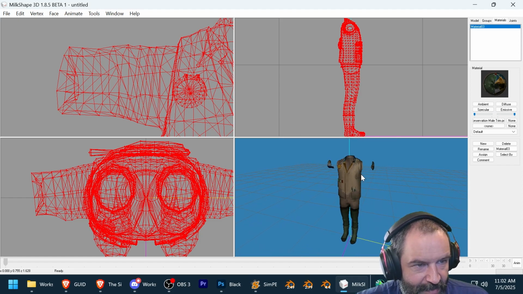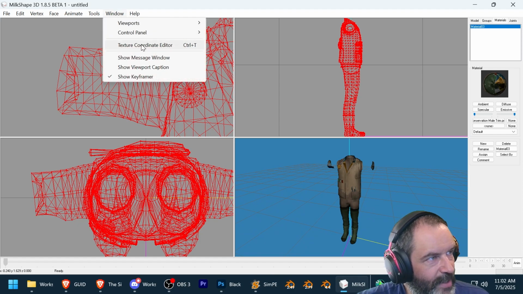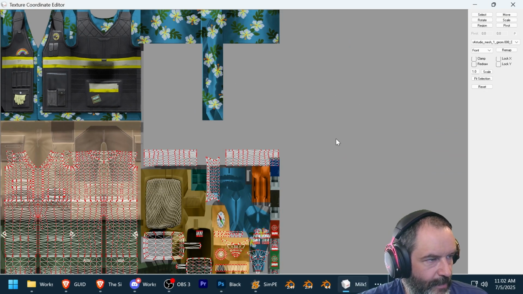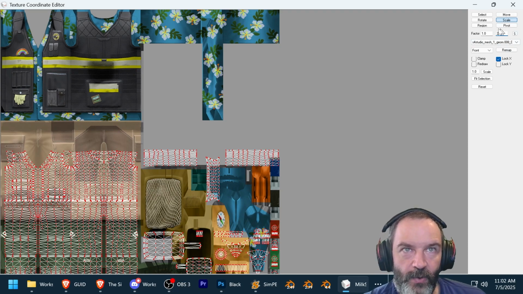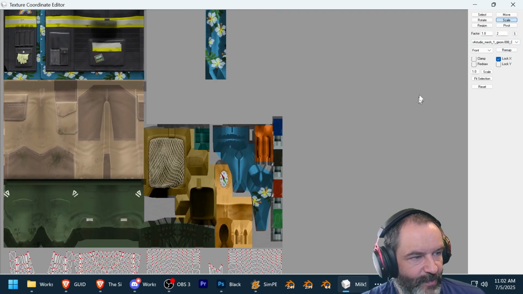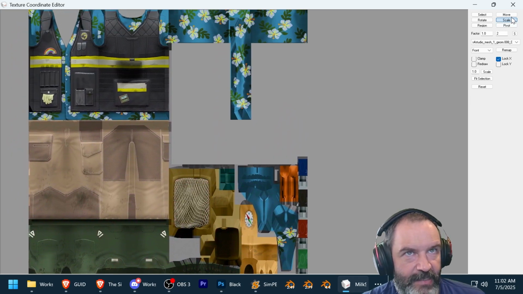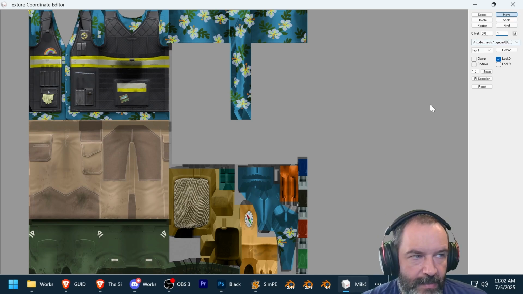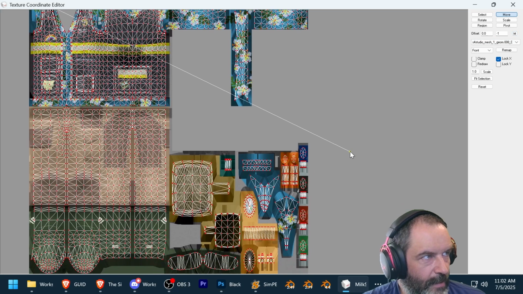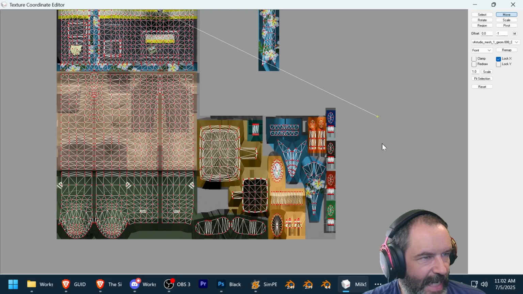Now we can see that the mapping is messed up. So we go window, texture coordinate editor. And then we go to scale. We lock the X and we scale the Y to 2 and we hit that S button. That's going to move our mesh down a little bit. So we need to go back to move. We need to move those vertices -1. And that's the ticket.